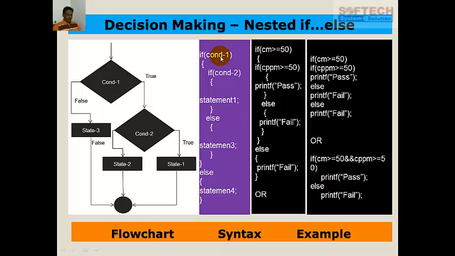If condition 1 is true, then it checks condition 2. If condition 2 is true, statement 1 is executed, then it comes out. If condition 1 is false, statement 4 is executed. If condition 2 is false, statement 3 is executed, then it comes out. So this is a nested if. Now the programming sample for that.